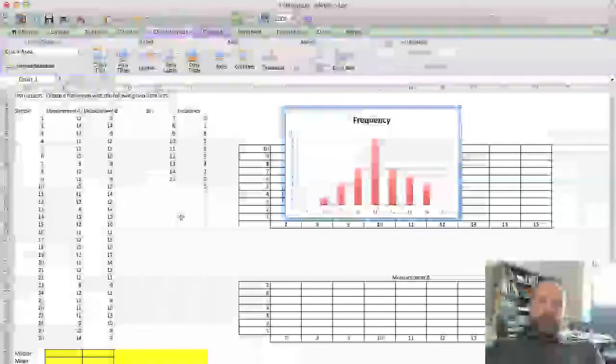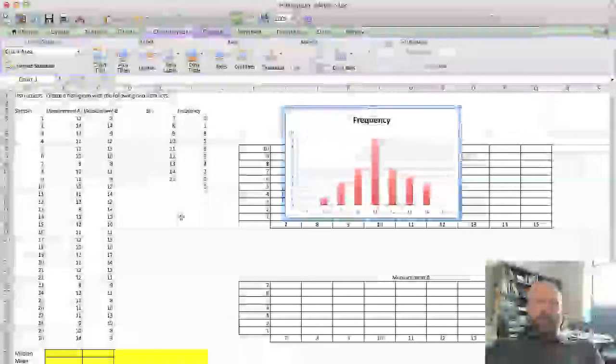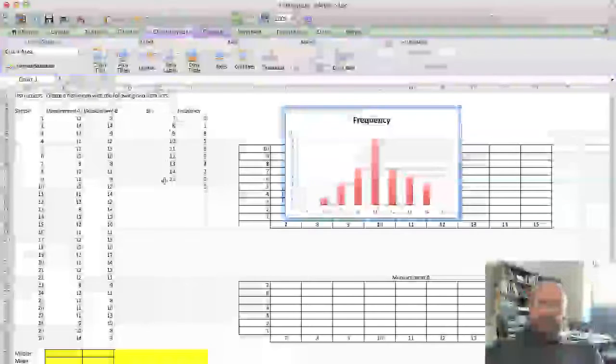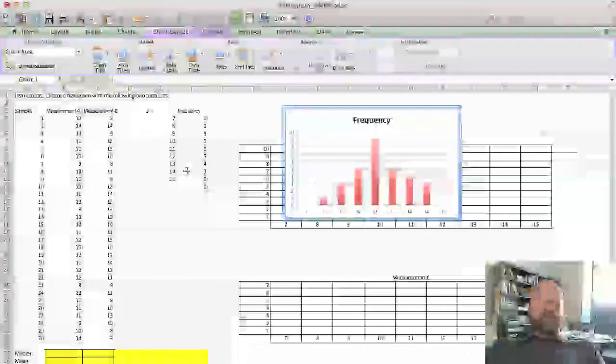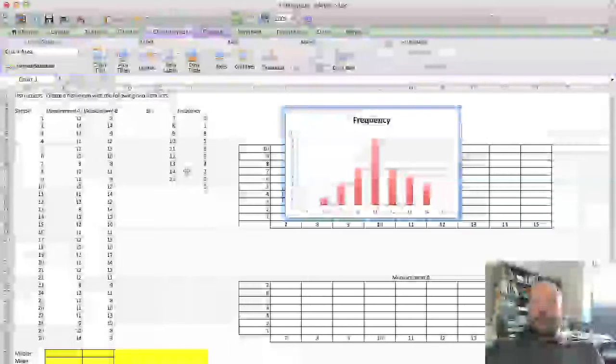Okay, so I hope this is helpful. Again, bin, frequency. You got to highlight all of the cells that you want the frequency command to go into because it's an array command. And then what's the trick? Shift, Command, Enter, or Shift Control Enter if you're on a PC.